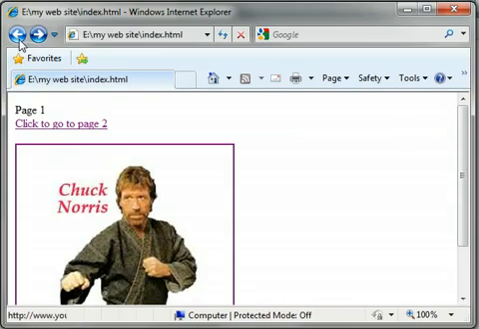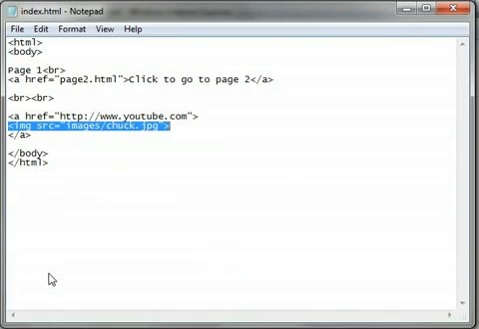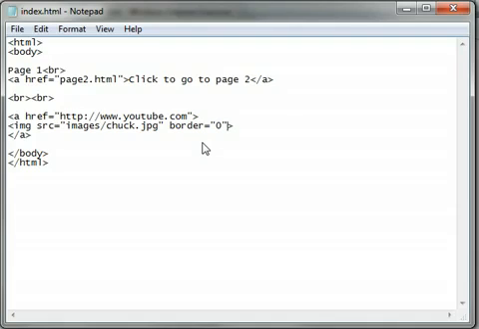So let's go back. Now, let's say we want to get rid of this annoying box. How do we do that? We want to keep Chuck as a link, but we want to get rid of this box. That's simple. The image attribute, or I'm sorry, the image link has an attribute called border. We'll just set it to 0.